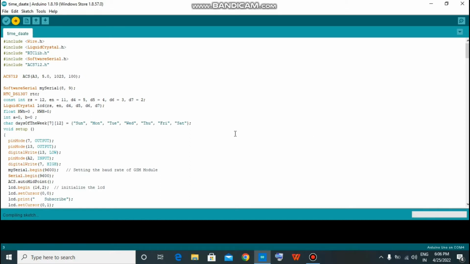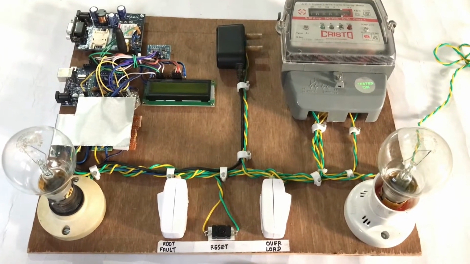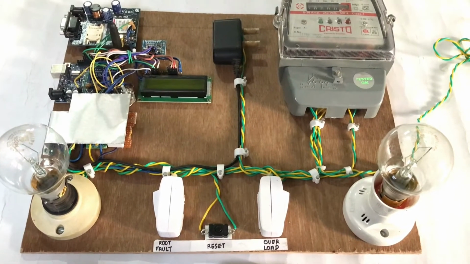As you can see, the sketch is compiling. After compiling the sketch, it will upload to your Arduino. Then disconnect it when completed. So friends, finally our project is ready to operate.